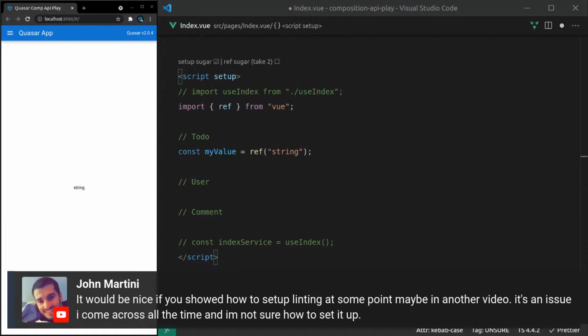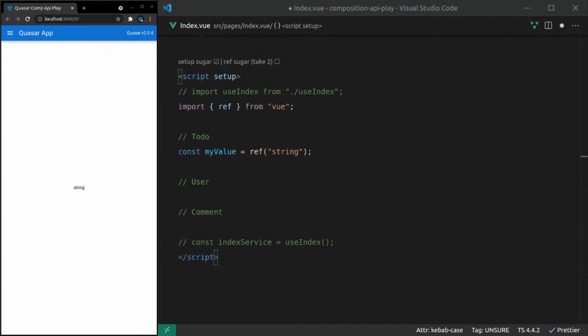It would be nice if you showed how to set up linting at some point, maybe in another video. It's an issue I come across all the time, and I'm not sure how to set it up. Yeah, I agree. Linting is a bit of a nightmare, isn't it? I should do a dedicated video on that because it's one of those things where I go through the web, figure out how to get it working, and then I forget how to get it working because it's just working in my environment. And I've set up everything in VS Code. So it'd be nice to have a video and maybe a blog post on that as well. So thanks for bringing that up. I'm gonna make a note of making sure that I cover that.